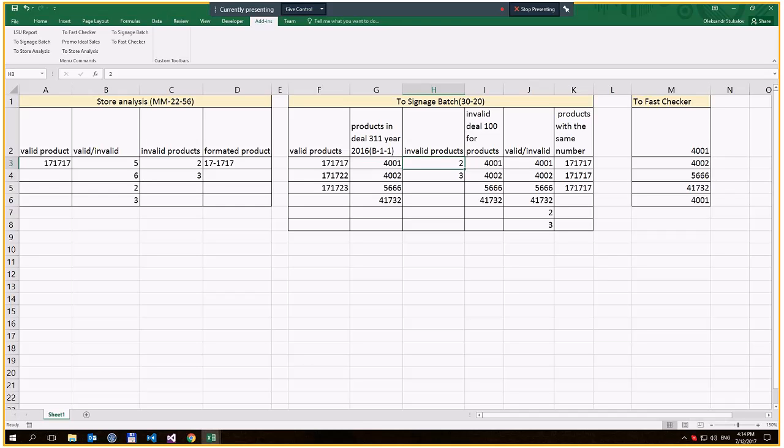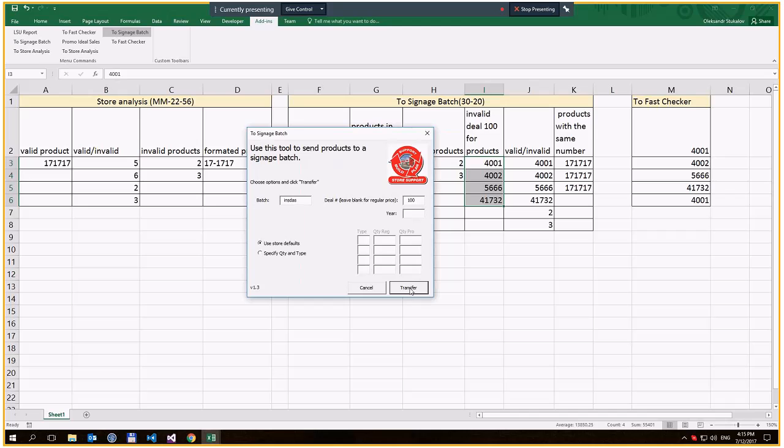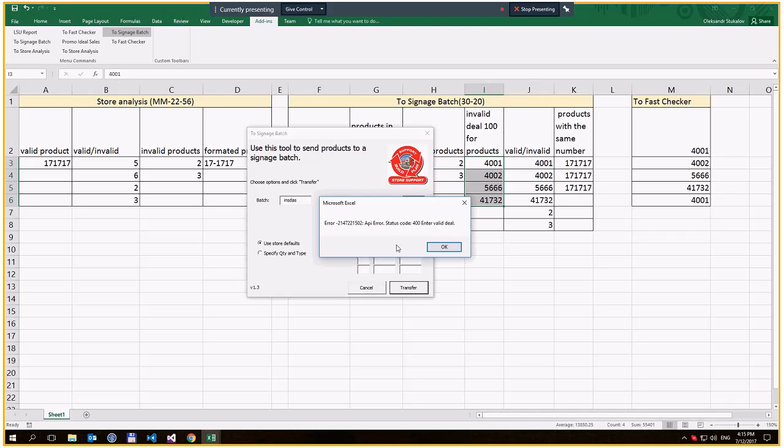Okay, so let's go next, and let's create a signage batch with products with an incorrect, invalid deal for these products. Some batch name and enter this deal. It's an incorrect deal for these numbers, so let's try a transfer. So we get an error from the API, and the batch hasn't been created without entering a valid deal.